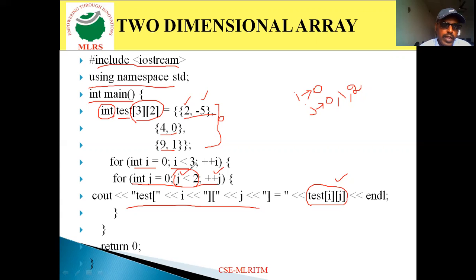2 less than 2. J value is 2. So 2 less than 2, the condition becomes false. When the condition becomes false, it does not execute this statement. So it directly executes i plus plus. When it executes i plus plus, earlier i value is 0. Now i value becomes 1.